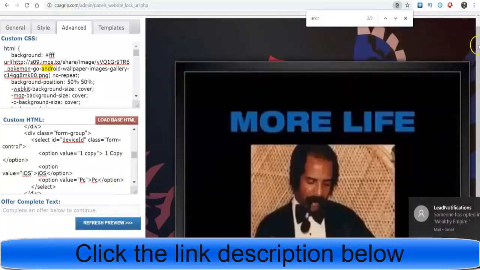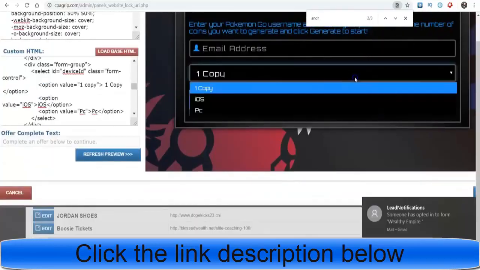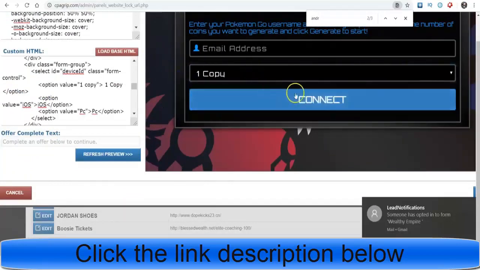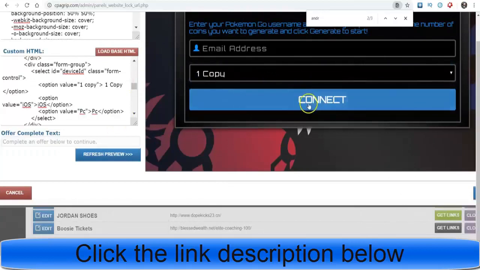So let's say how many copies do you want? That's what we could put, but one copy. Then you can put 2 copies or 3 copies of it. And then you can click connect. Now if you don't want this to say connect, it could say something else. You could also change this.